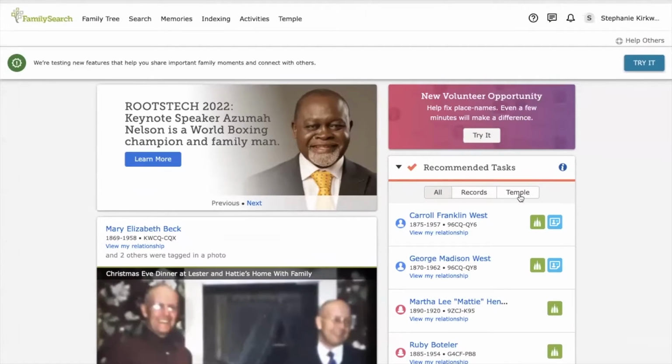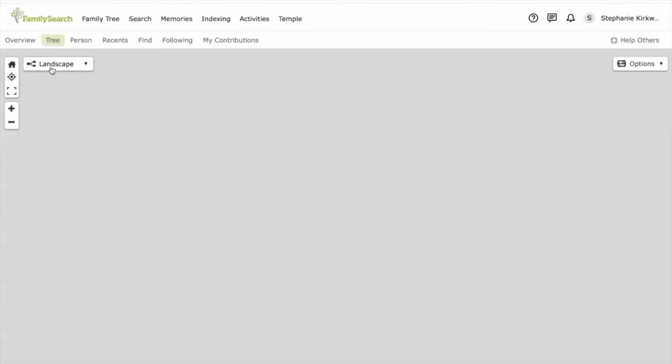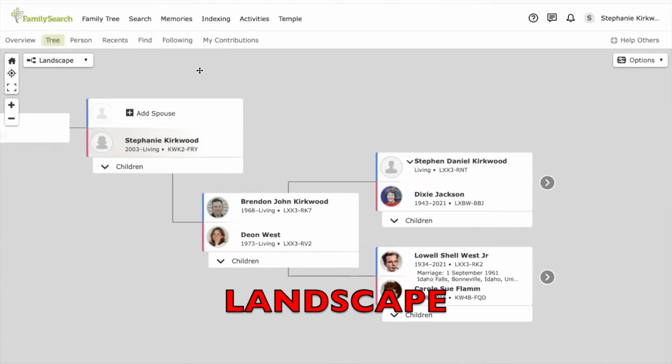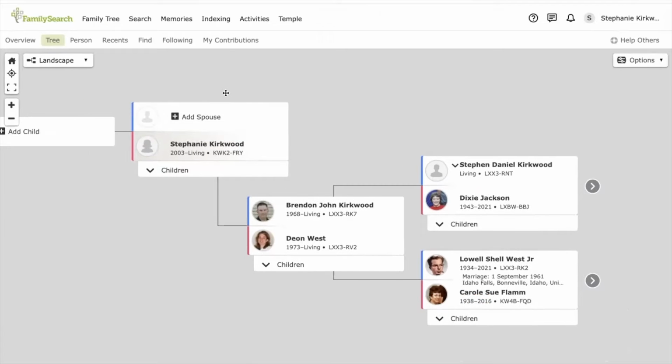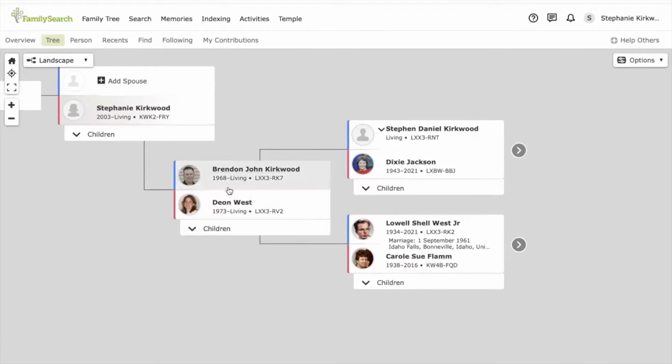So once you get to the home page in Family Search, you'll go to Family Tree and go to Tree. And I already kind of went over the different forms you can view your tree, but today I'm going to go in a little bit more detail on all of them. So first one is landscape. This one starts with you, and if you have a spouse or children, it will have them right there. And then it will go to your parents and your grandparents.